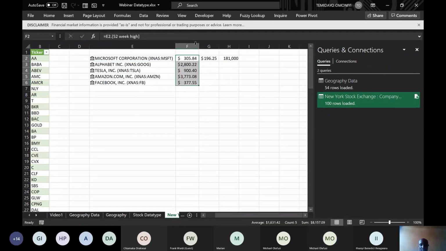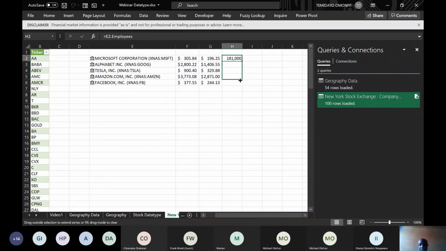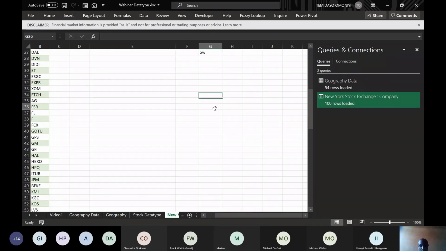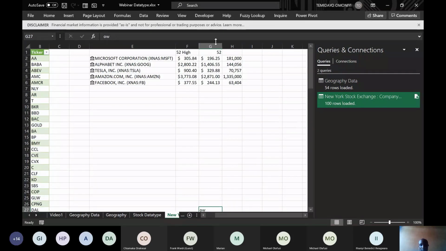But this is not dynamic at all. This is not really cool. But I've dragged this down, so dragging this down basically makes your work easier. So now you can see from here, it shows you the 52 weeks high. Sorry about that, 52 weeks low. Employees. Put employees here.